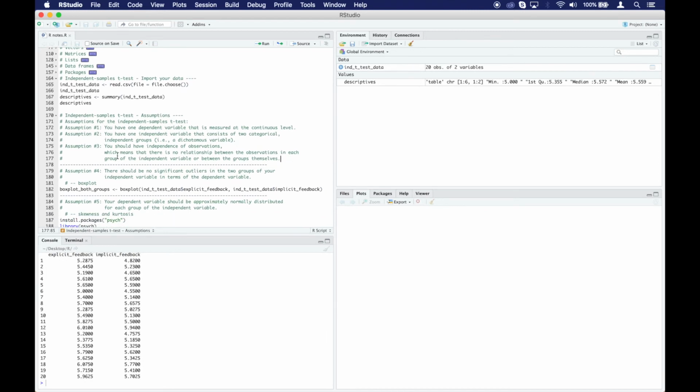Assumption number 3. You should have independence of observations. This means that there is no relationship between the observations in each group of the independent variable or between the groups themselves. This relates to how you ran the experiment in the first place. So you'd want to make sure that you meet the independence of observations.